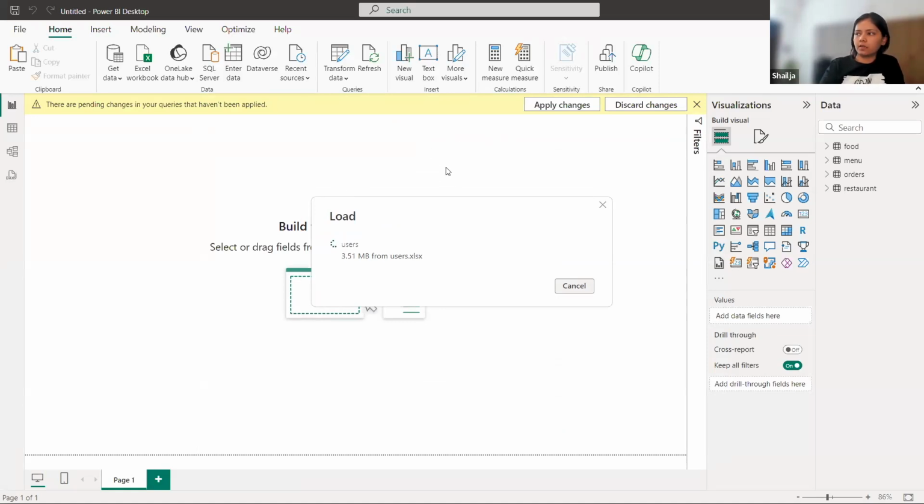Okay. This is the last one. Let it load. I will open the transform data.